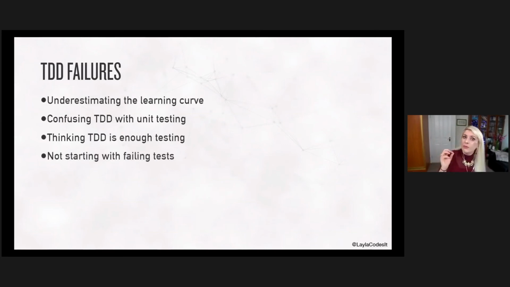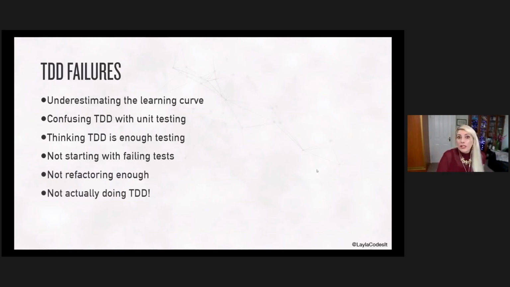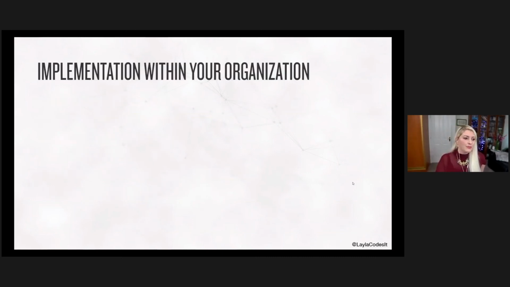You see, that was an immediate code smell. I didn't have a failing test. I was like, oh, wait, what's going on? That's not right. And then not refactoring enough. That comes when you need to extract things out into other interfaces, especially if you're following SOLID. And then not actually doing TDD at all. So that's where it fails, because you're doing one of those other things that I've listed.